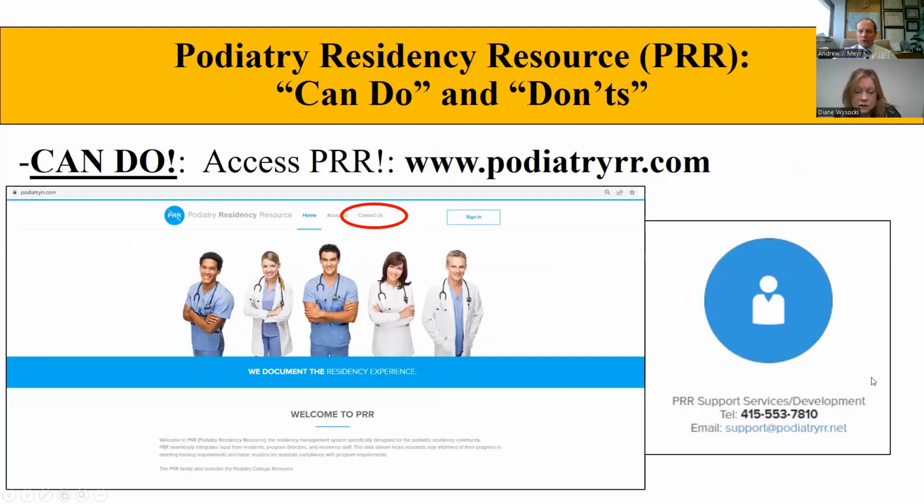If you don't have access as a program coordinator to PRR, this is how you get it. If you go up here to the contact us up at the beginning, they'll provide you with a phone number and an email, and they are all, just like the CPME is, Podiatry RR is actually very, very responsive. You're not going to wait 2 to 3 weeks to get a response. They're going to respond back to you right away.